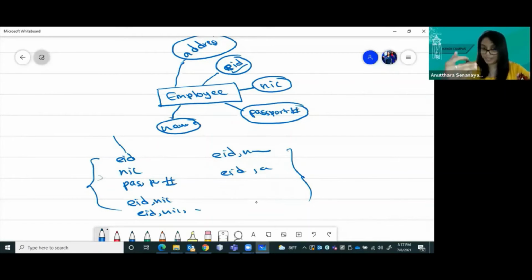The list is really big, right? Due to the time, I'm not writing all the things here, because we can create many super keys out of these attributes, right? So now all these things are what? Super keys. Okay, now all these are super keys.